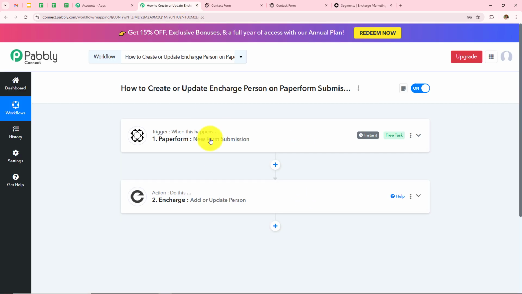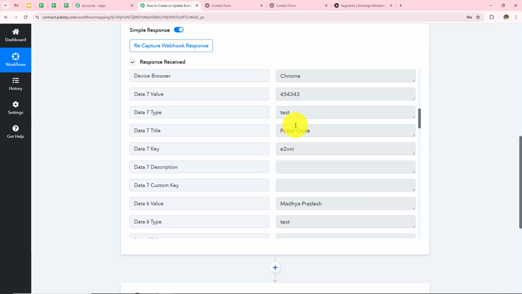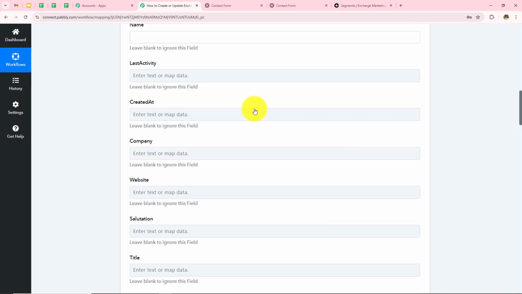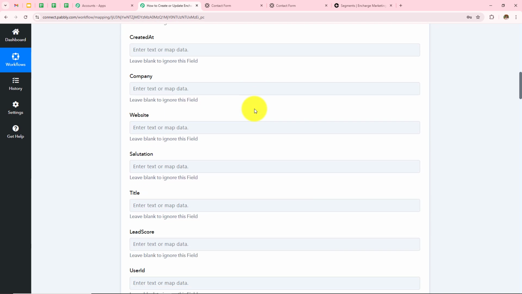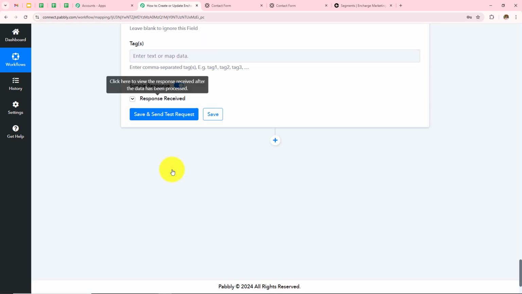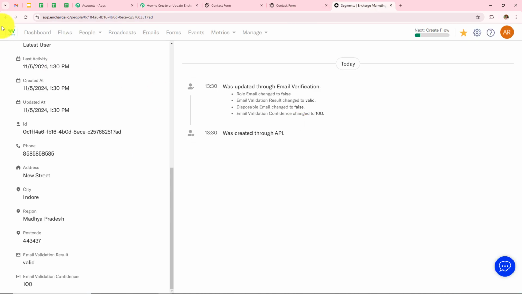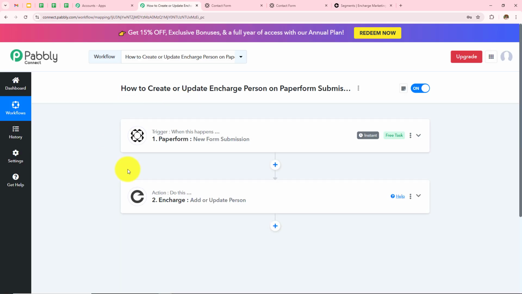Now to summarize, we took Paperform as a trigger application where we made a connection with Pabbly Connect with the help of this webhook URL. We submitted a form and received the response in Pabbly Connect, after which we moved to the next step where we took Encharge as our action application. We entered all these details with the help of mapping, simply clicked on Save and Send Test Request and received the response that this person has been created in my Encharge account automatically. So we have successfully created automation between Paperform and Encharge with the help of Pabbly Connect.